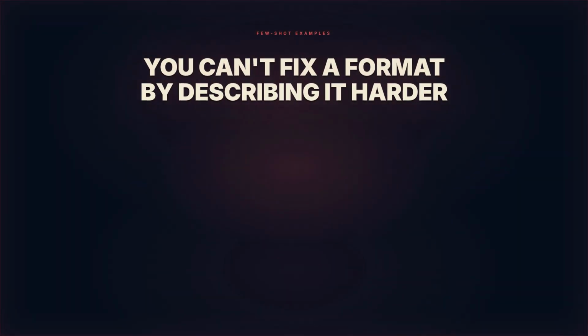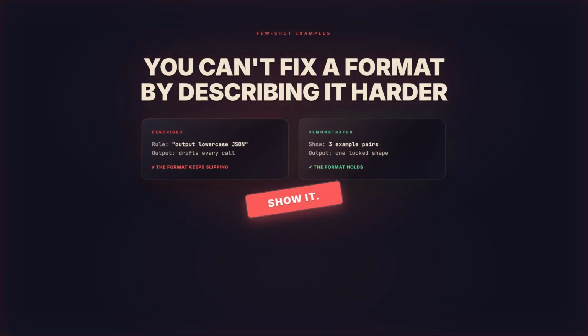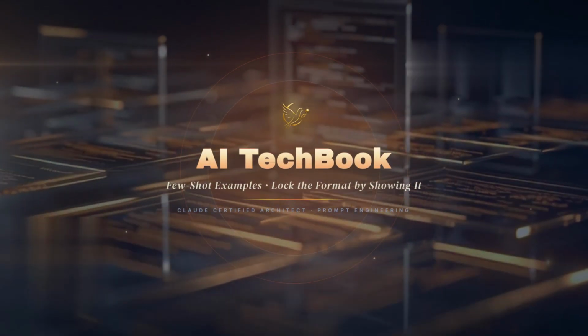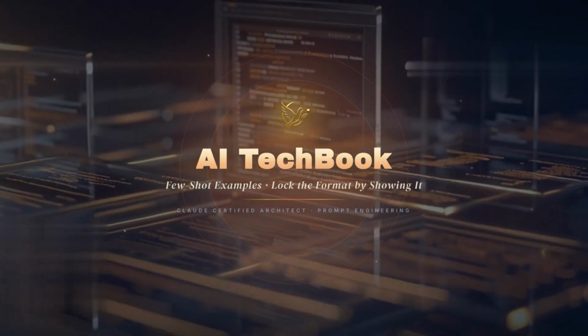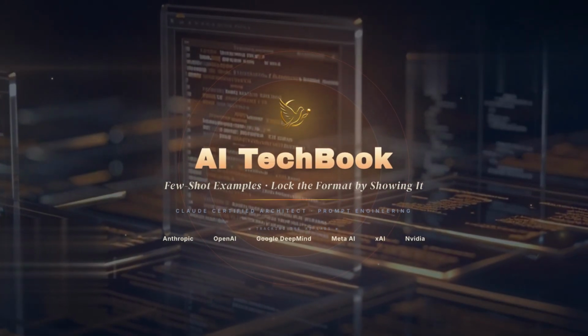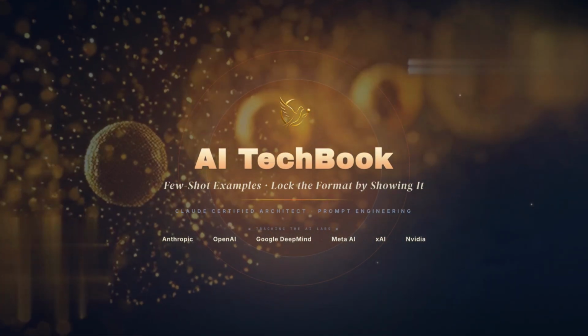You can't fix an inconsistent format by describing it harder. You fix it by showing it. Welcome to the Atlas. You've written careful formatting rules and watched the output drift anyway. This episode is the fix, and it isn't more rules. It's a few well-chosen examples.